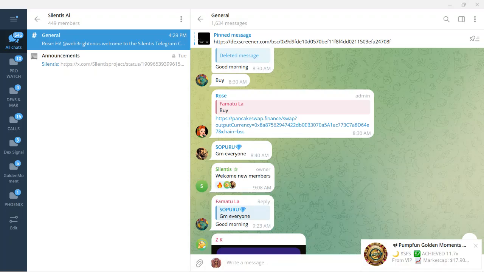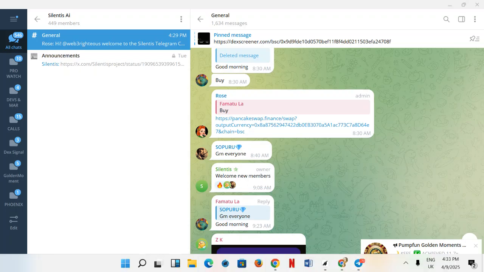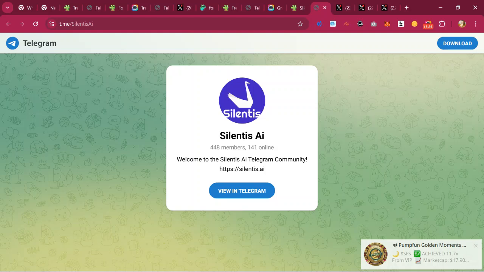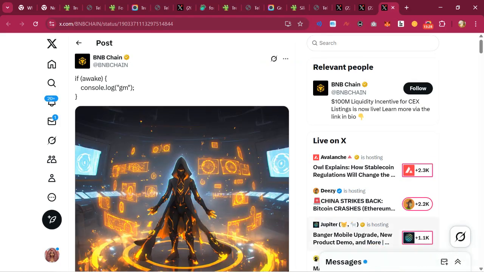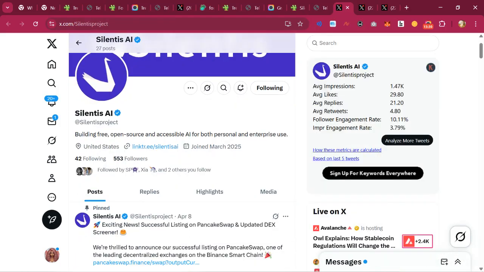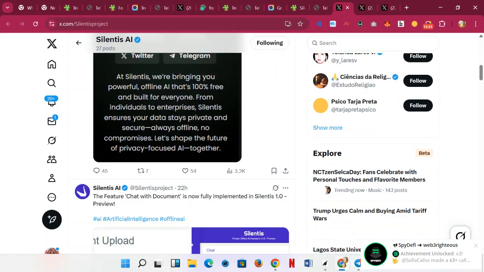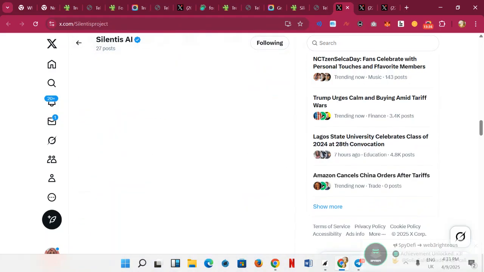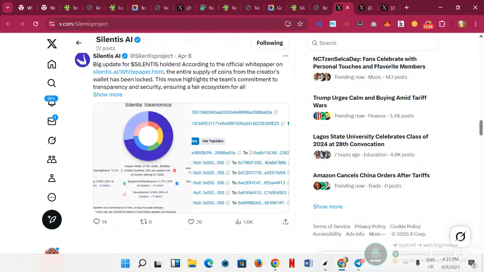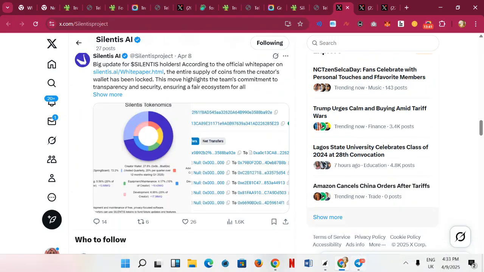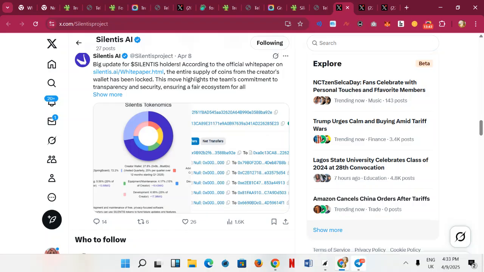Another thing to think about: when we go back to their X account, you can basically look for lapses in the projects, and see how you want to come in. So we've gotten one. I don't want to do this so long. Let me go back to GMGN.